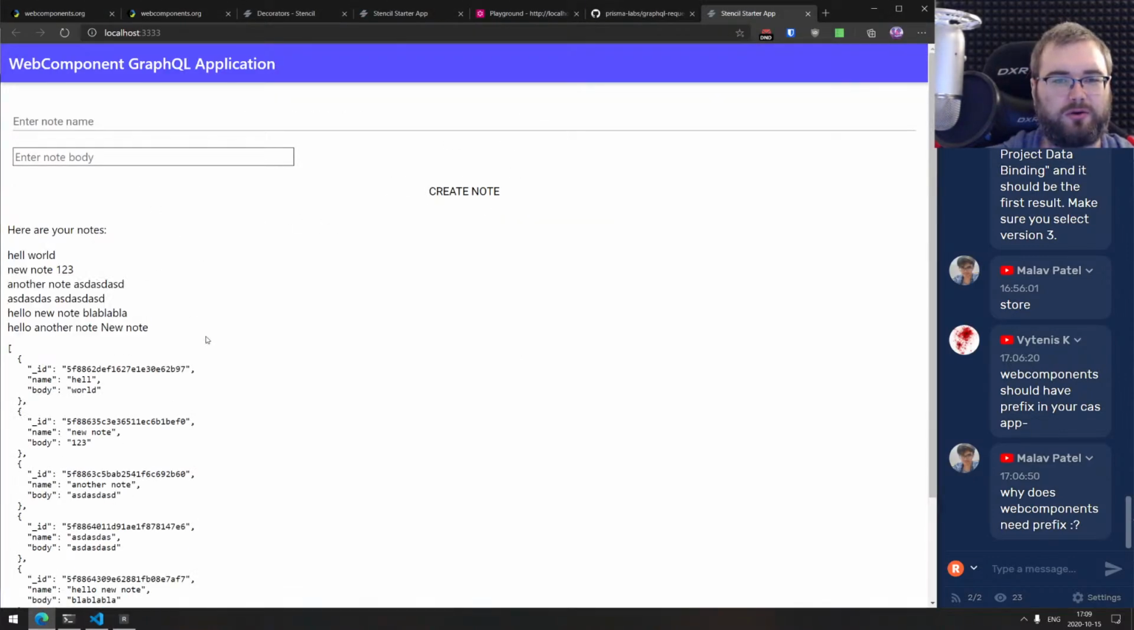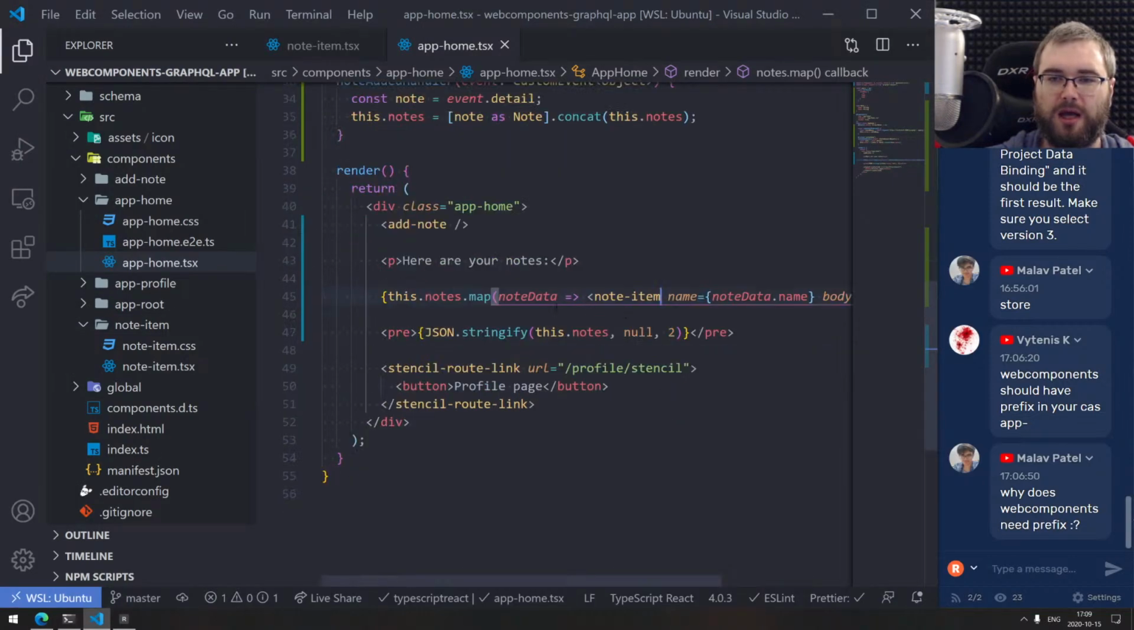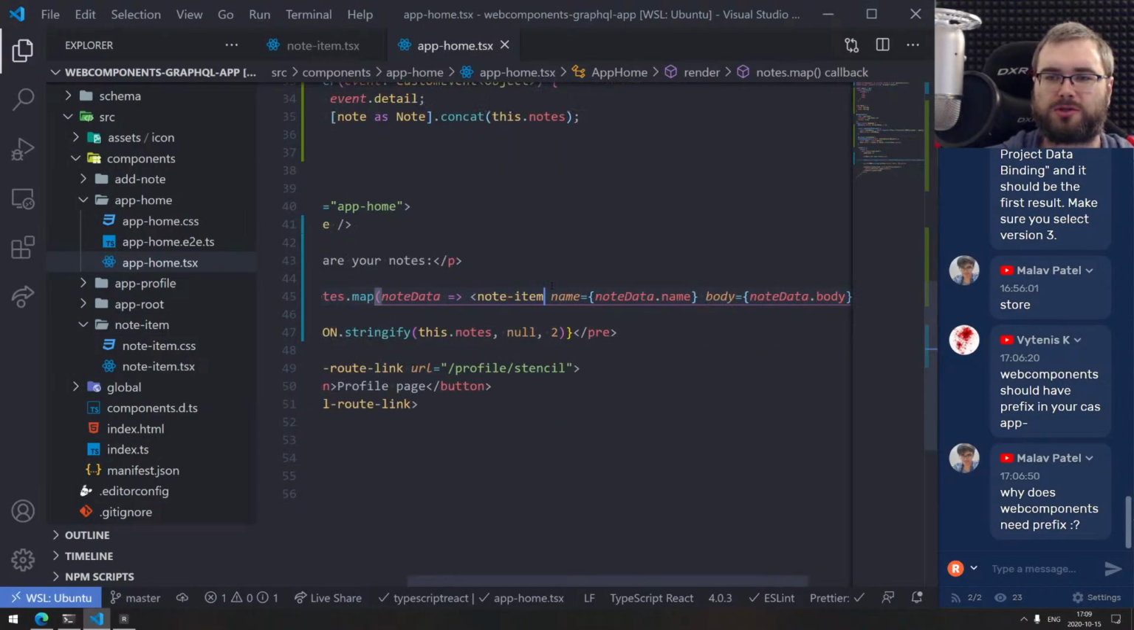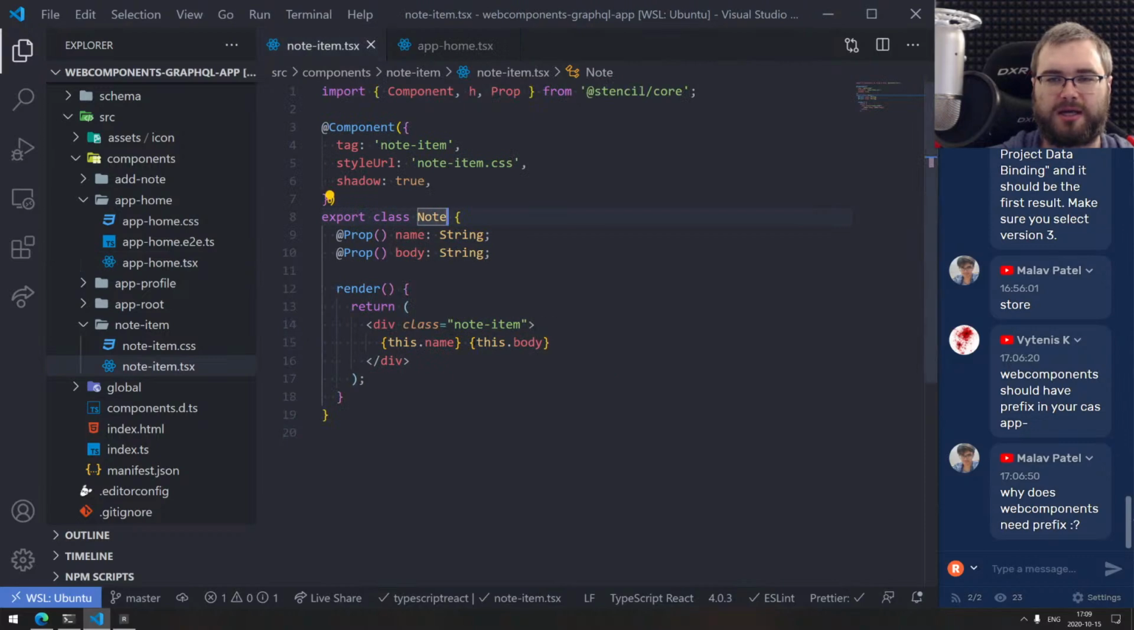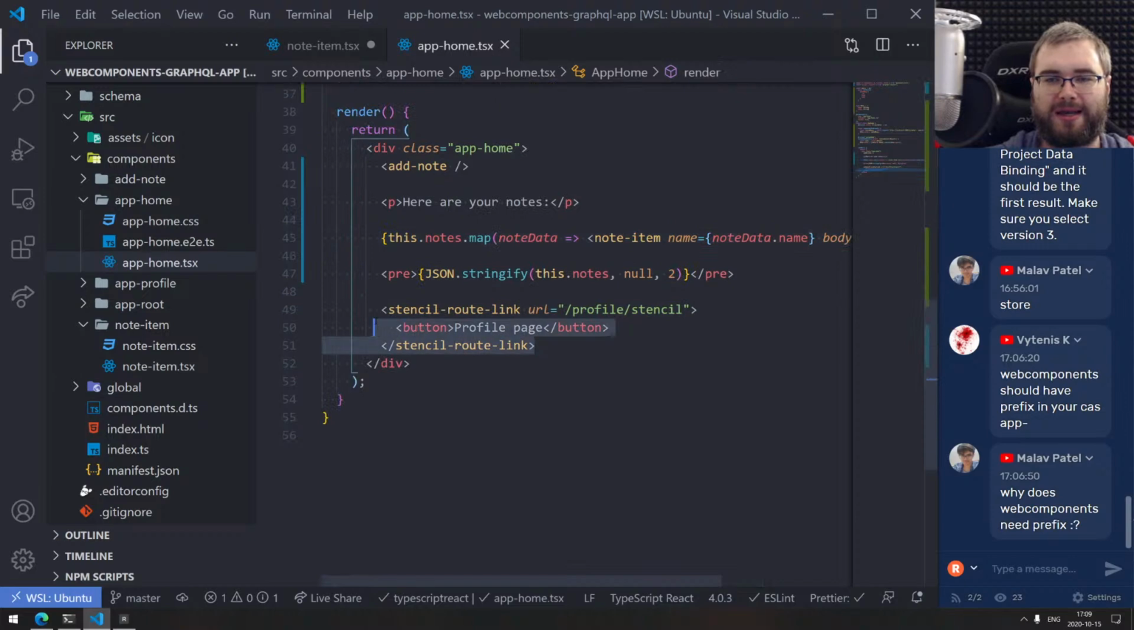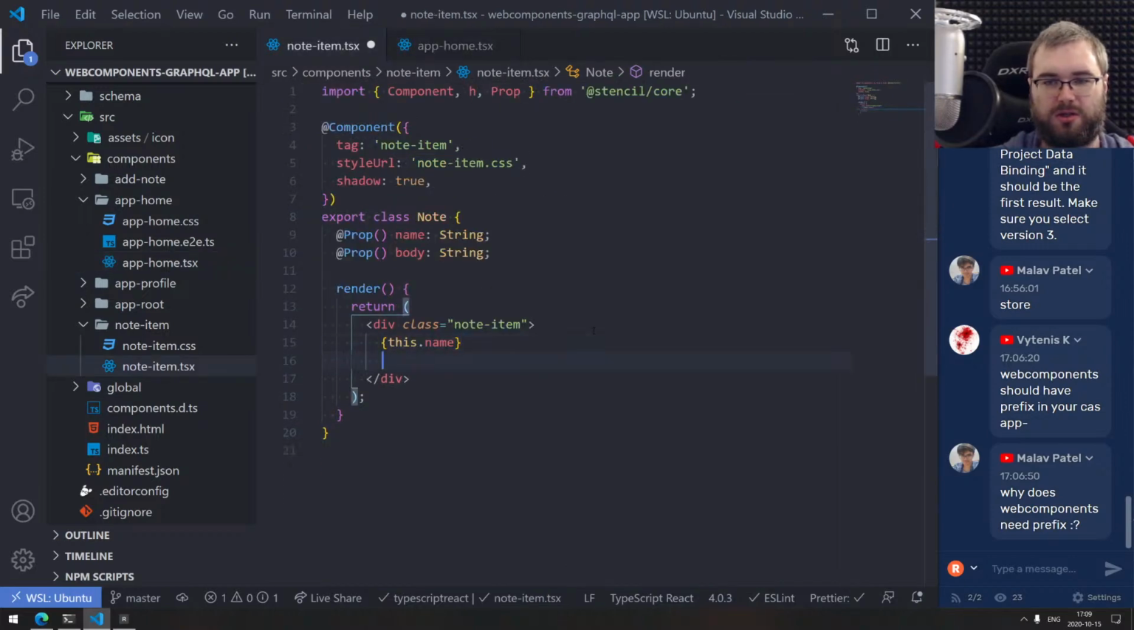There we go. There's our notes. Okay, cool. So in this case, yeah, so we're rendering notes. We don't actually need the body here in this case, but that's fine. So we're just going to do this. And then we're going to render the link to another page, which is this.